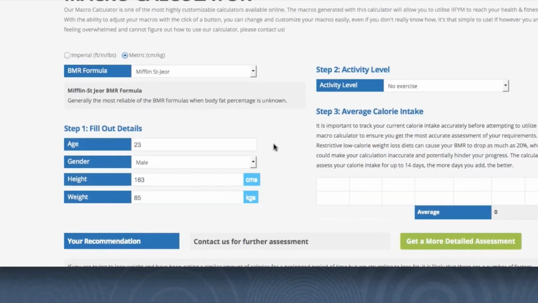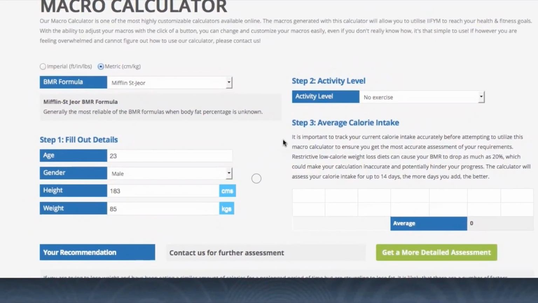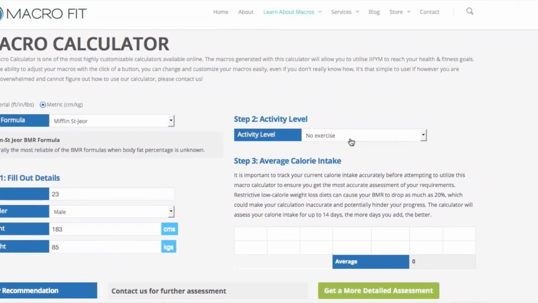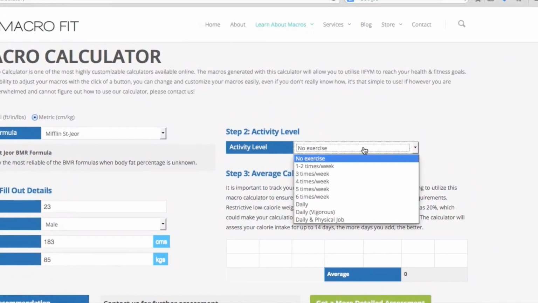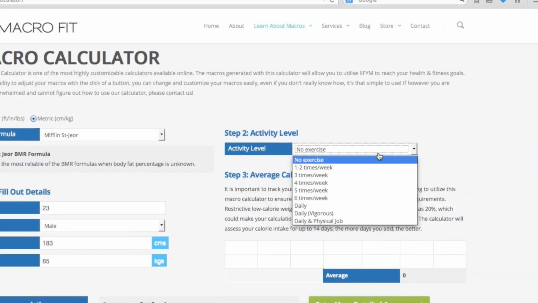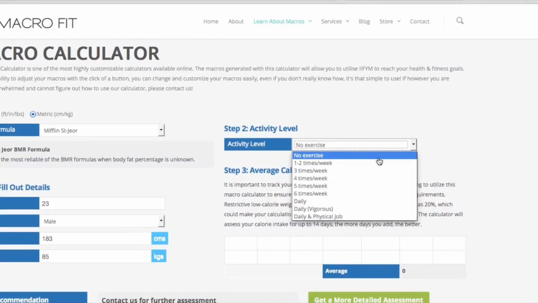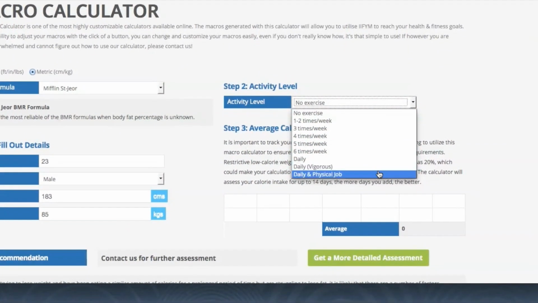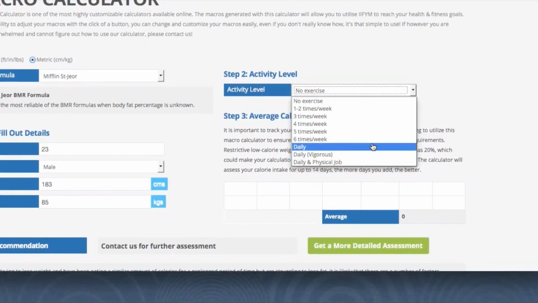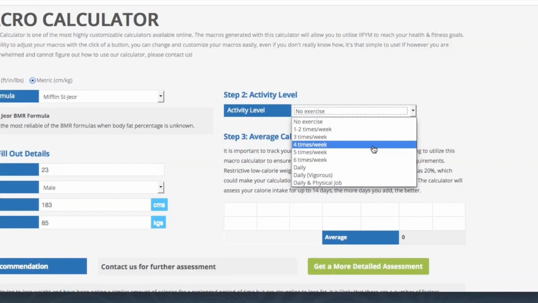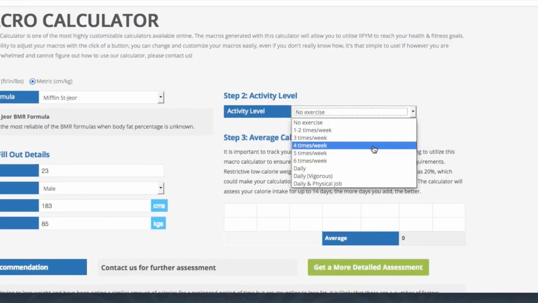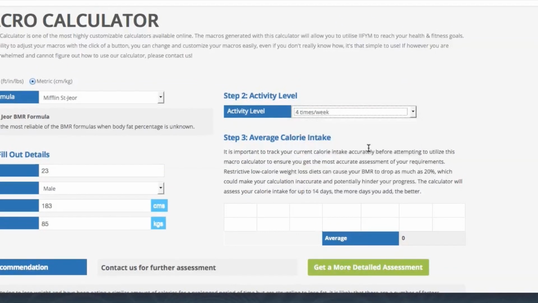Now for step 2, we need to enter in our current activity level. From the drop down menu, select the most appropriate description of your current activity level. Keeping in mind though that there's a big difference between someone who's walking for 30 minutes 3 times a week and someone who lifts heavy weights for an hour, hour and a half 3 times a week. So you'll need to make your own judgment a bit here as to which option you select.